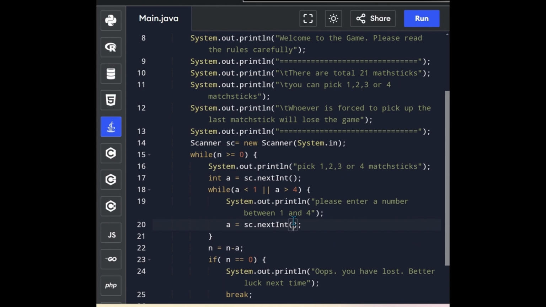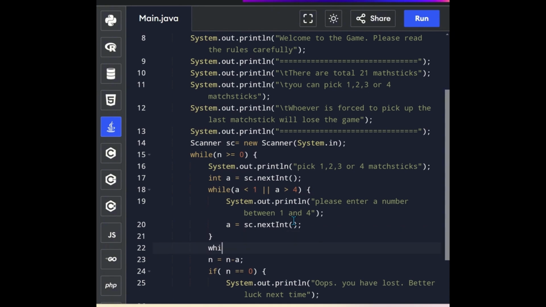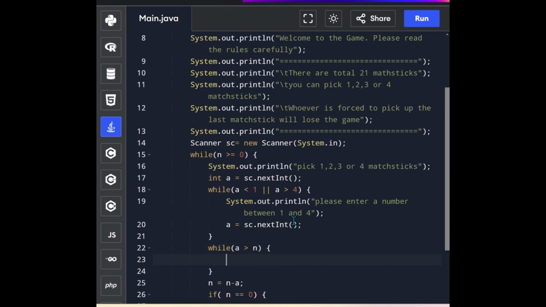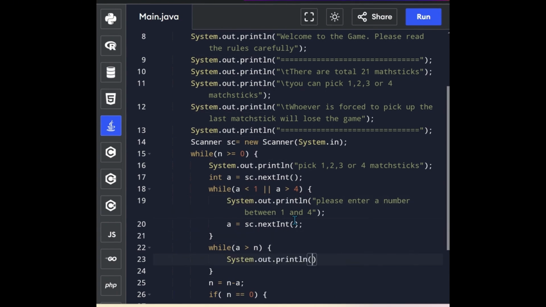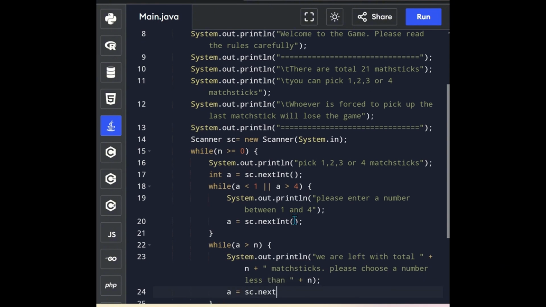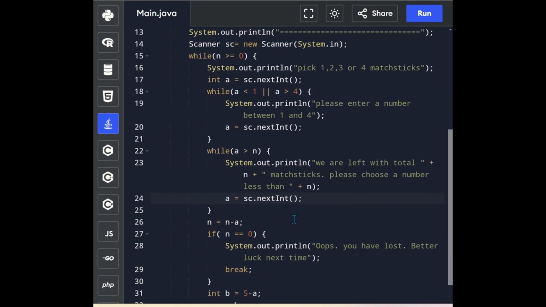Another possible scenario could be that, let's say you are left with only 2 matchsticks and the user is still picking 3 or 4. That should not be allowed. So one more check should be there: while a is greater than n. If the user has chosen a number which is greater than n, then also we should ask the user to enter a number lesser than n. That's it. It completes the game.